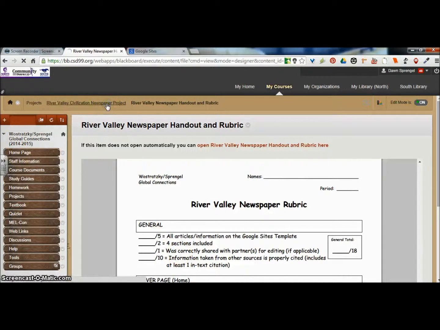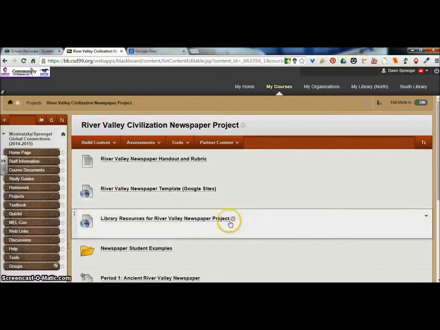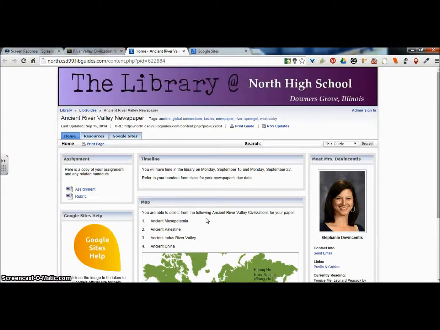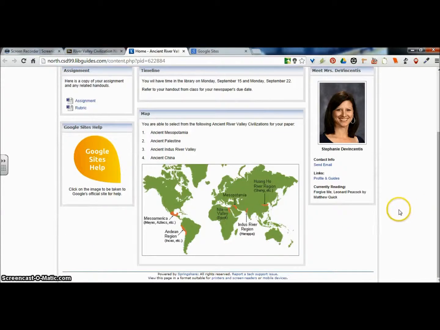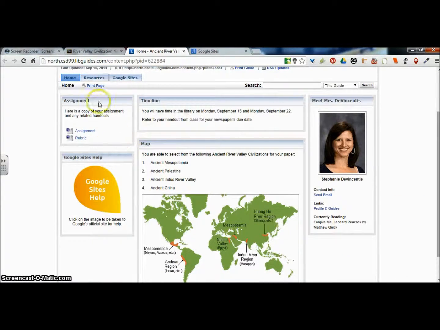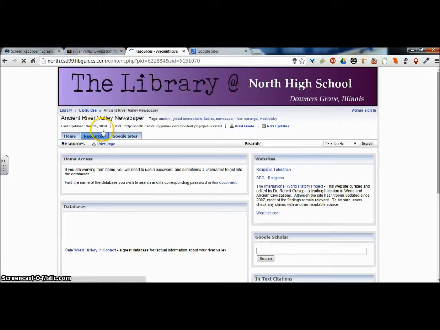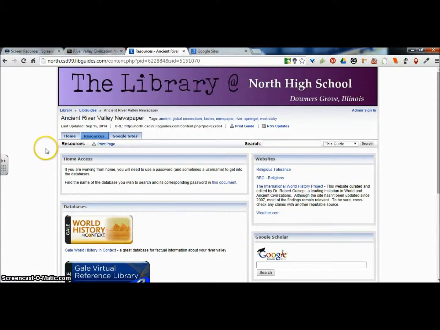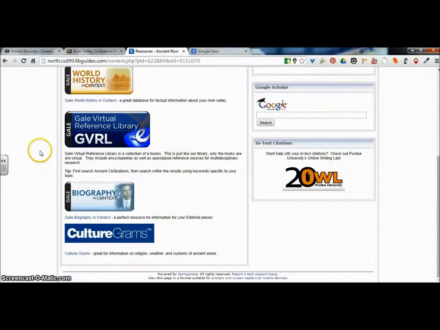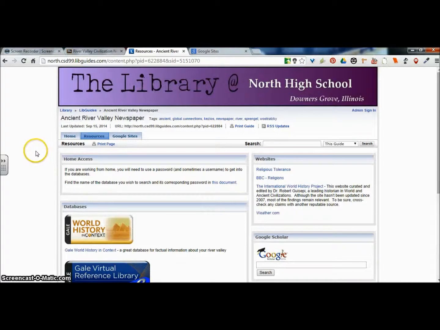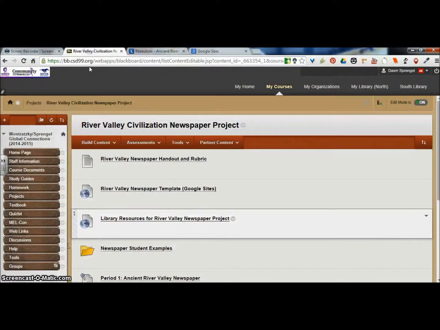Going back to the main part of the project, there is a website that the librarians have created for this project that has a bunch of information and tools that they can go on. There are Google resources, there are resources with various databases that our students have access to, and Google Sites as well.